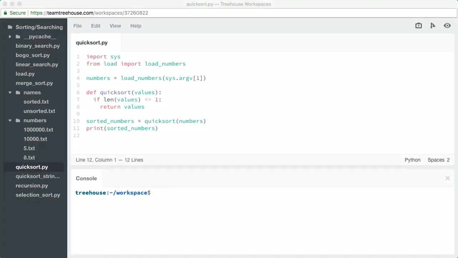Quicksort works by picking a pivot value, then splitting the full list into two sublists. The first sublist has all the values less than or equal to the pivot, and the second sublist has all the values greater than the pivot. The quicksort function recursively calls itself to sort these sublists, and then to sort the sublists of those sublists until the full list is sorted.